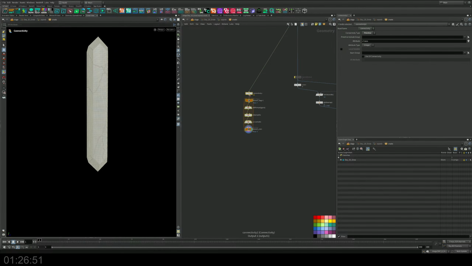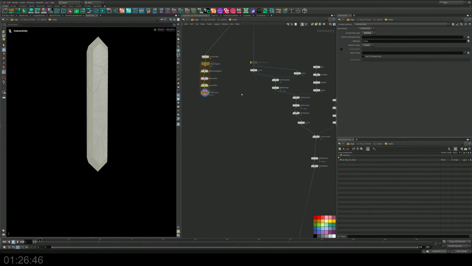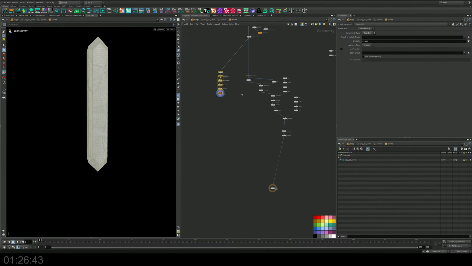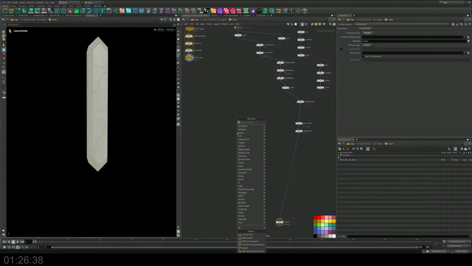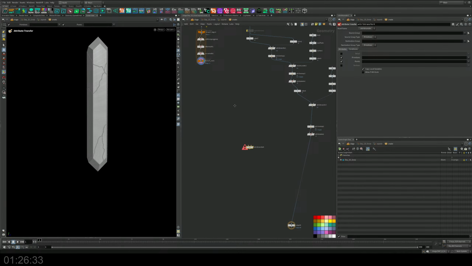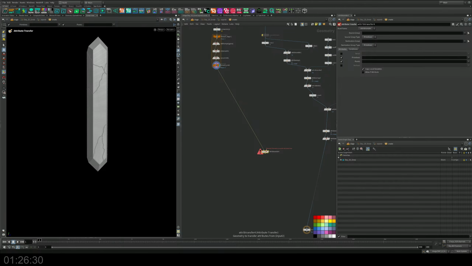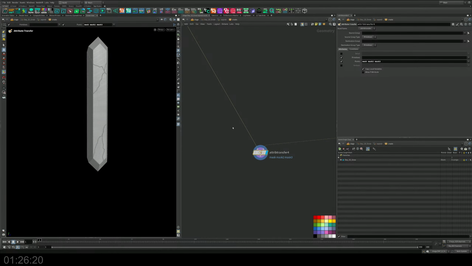And then now I want to do the transfers. I'm wondering if I can just transfer everything. Attribute transfer. And then just transfer everything, like all the colors. Mask 2 and 3. So if I were to take a look, we got a Python error.